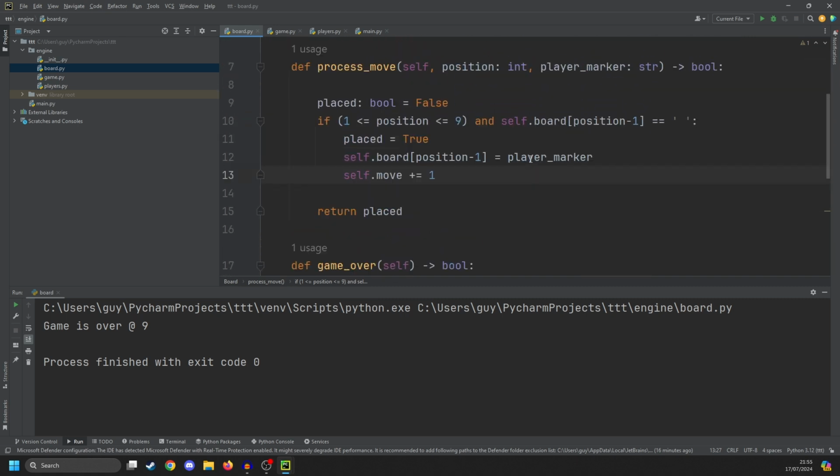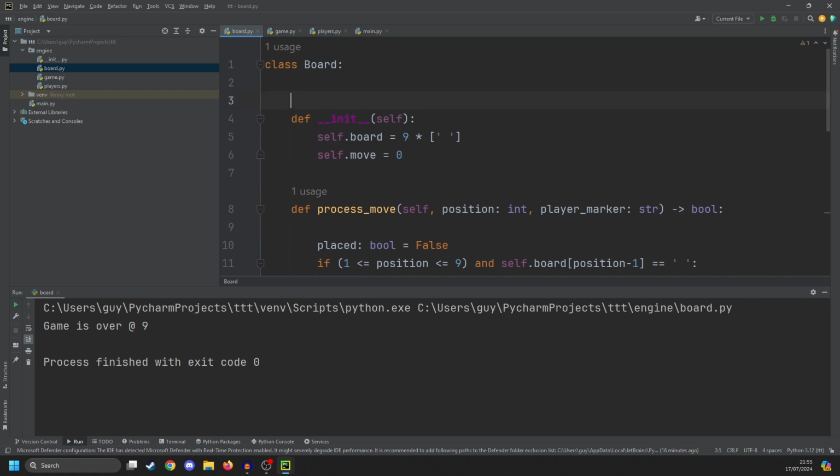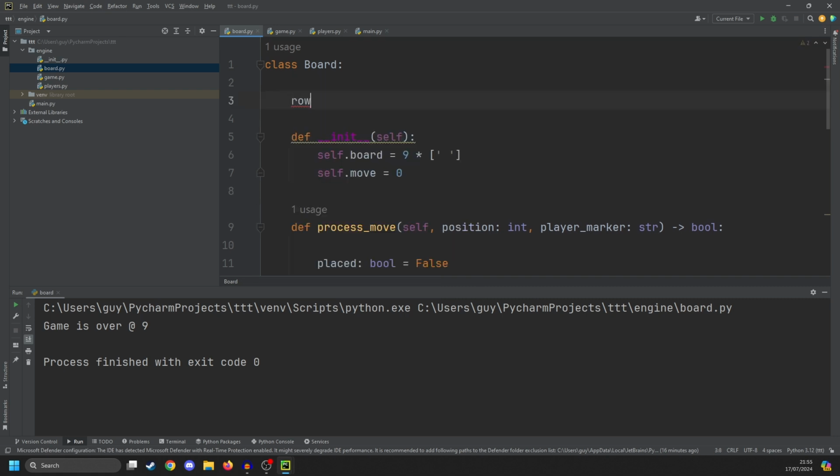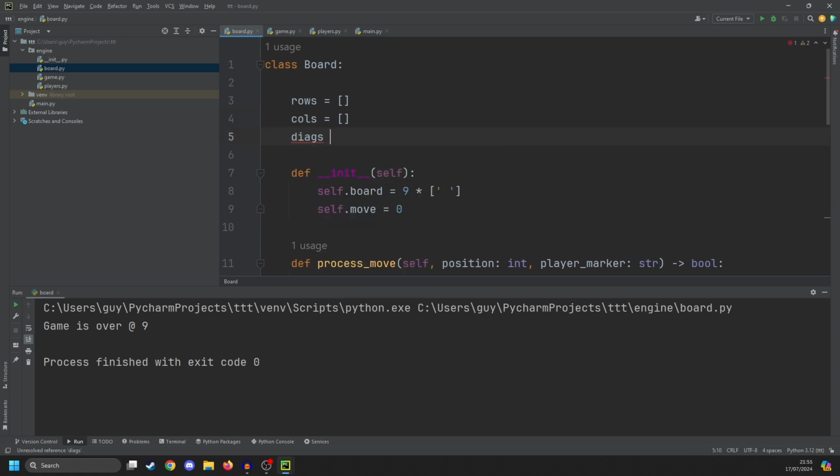Next thing we want to do is work out if someone wins. This is a little more complicated. And I want to set up some variables. We're going to set up rows, cols, and diagonals. And in there, we're going to store a set of tuples. And this one for rows is going to be: you can win if you get 0, 1, and 2, which is 1, 2, 3. We can win if we get 3, 4, 5, which is the next line. And we can also win if we get 6, 7, or 8.